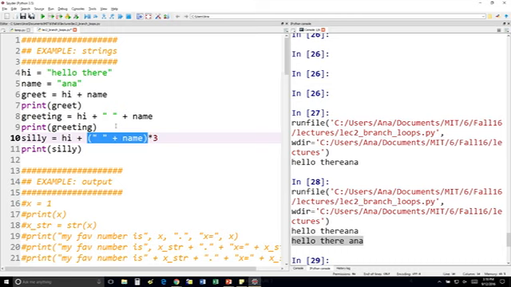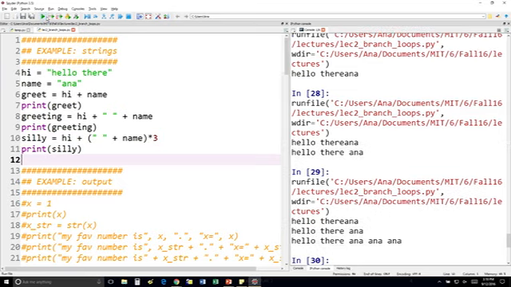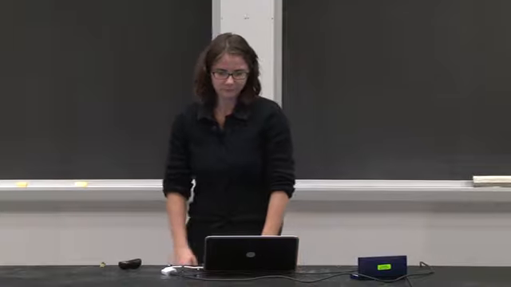Okay? So if I print that out, it's going to multiply the space with my name 3 times, and it's going to concatenate that with hello there. So that's exactly what it printed out there.